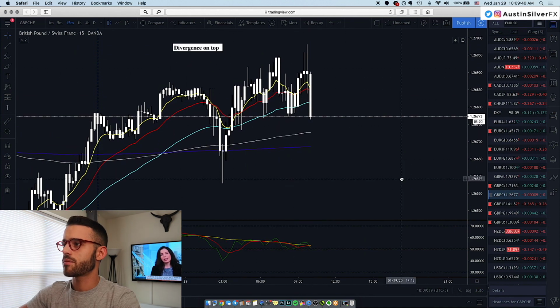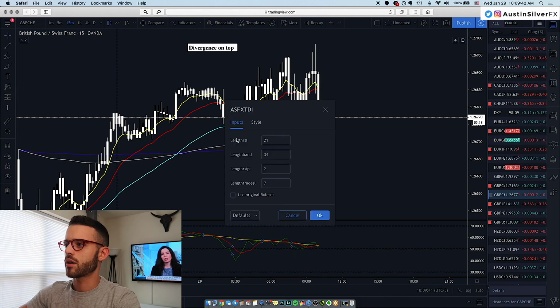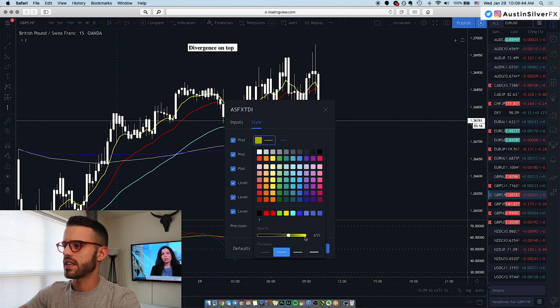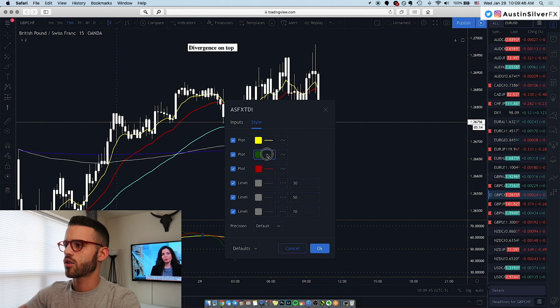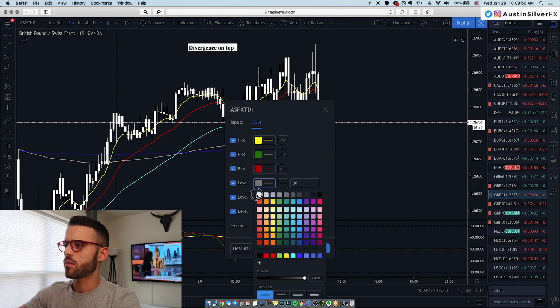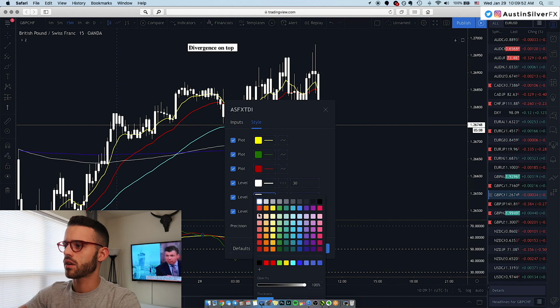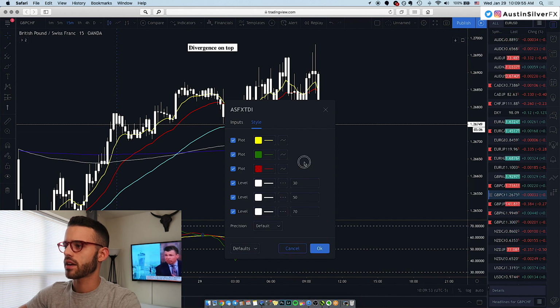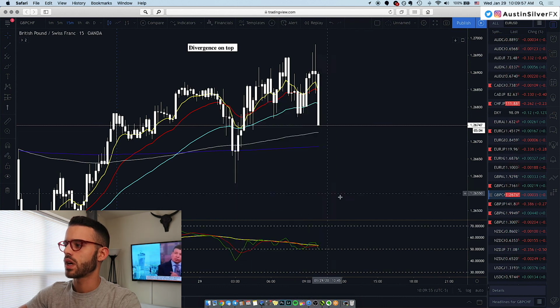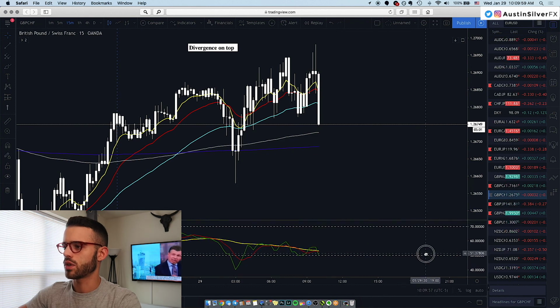And you know what, just so I can make it very clear, let's brighten this up a little bit on the TDI. Make this yellow super strong, right? Green, super strong. And these levels here, let's make them white just so they stand out even better. Bang. Look at that, beautiful. Now we can see the divergence if I blow this up a little bit more.